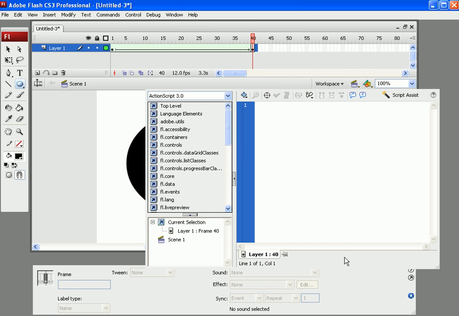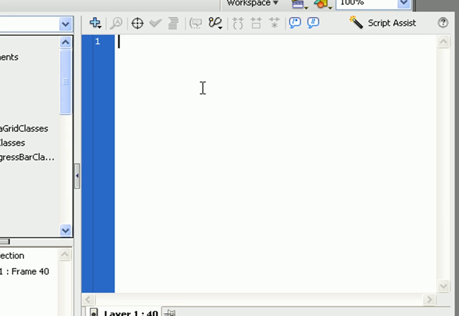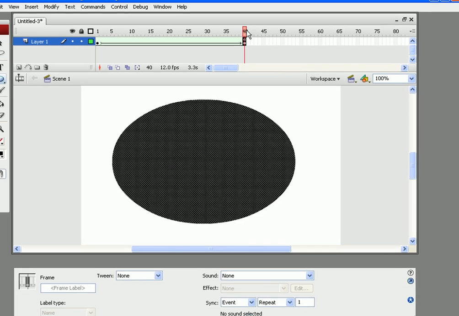So I'm just going to open up my action, and what I'm going to do is type in stop. Slowing down a bit. So open and close bracket, and then we're going to add a semicolon. And what this means is that it's basically telling the animation to stop at the frame that we put it in, which is frame 40.